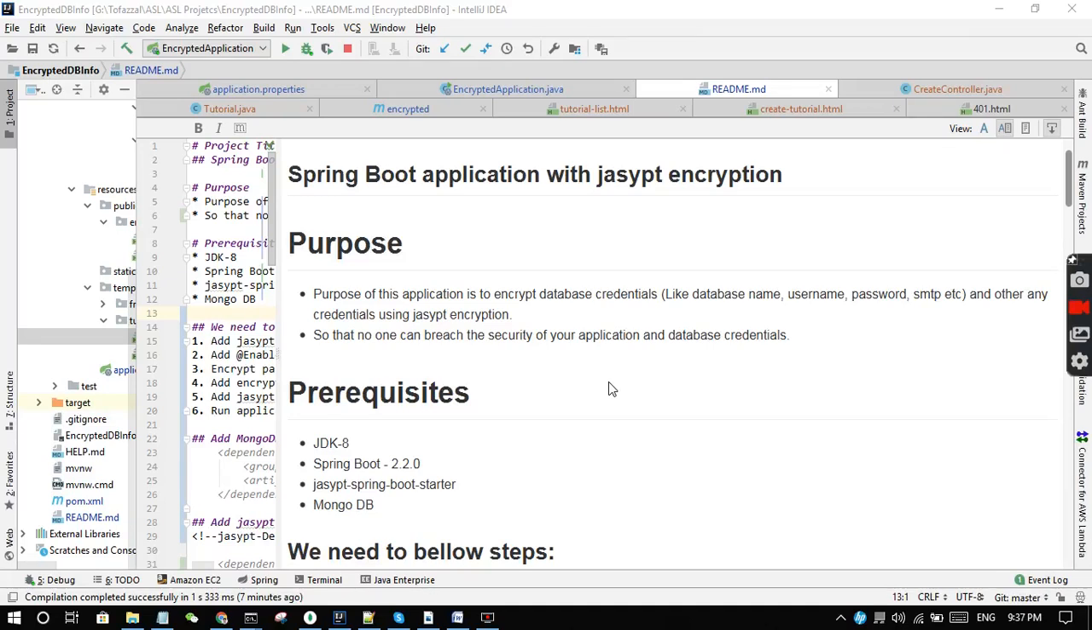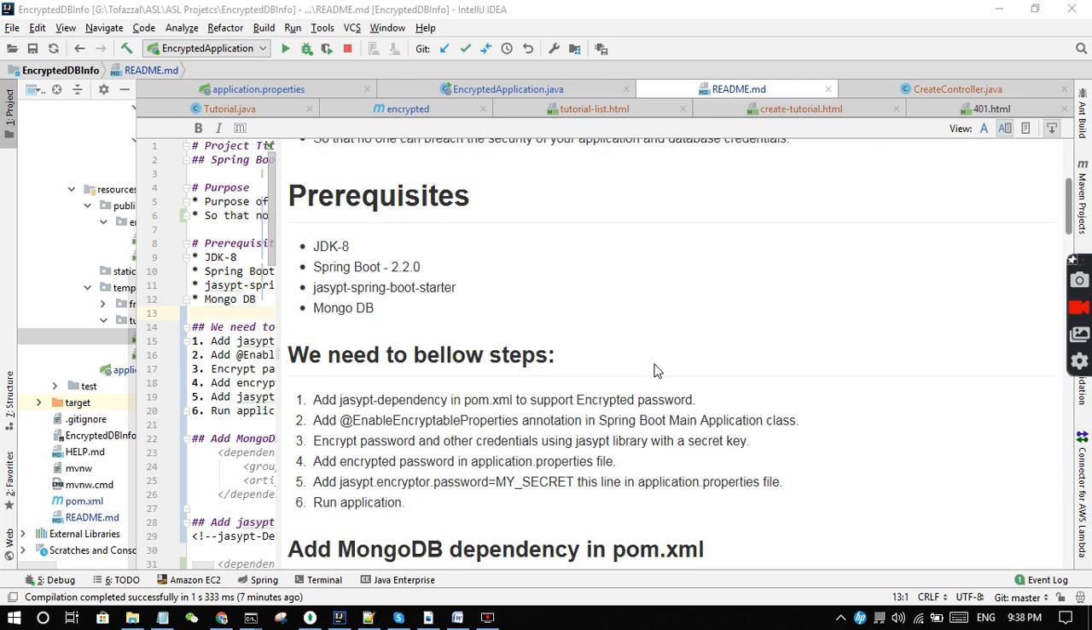This is Fajal. Today I will show you Jasypt and encryption to encrypt database credentials like database name, username, passwords, etc. so that no one can breach the security of your application and database credentials. How to do it? We will follow the steps below.